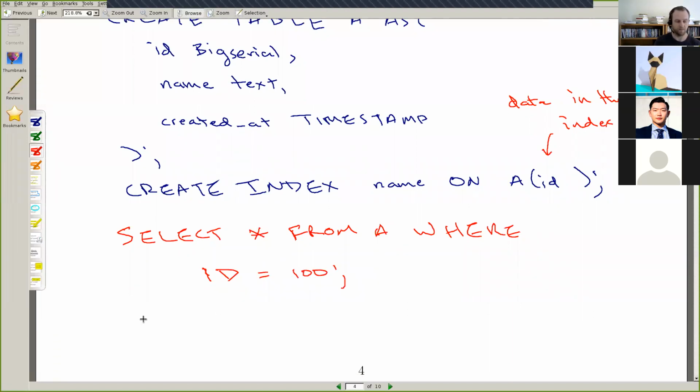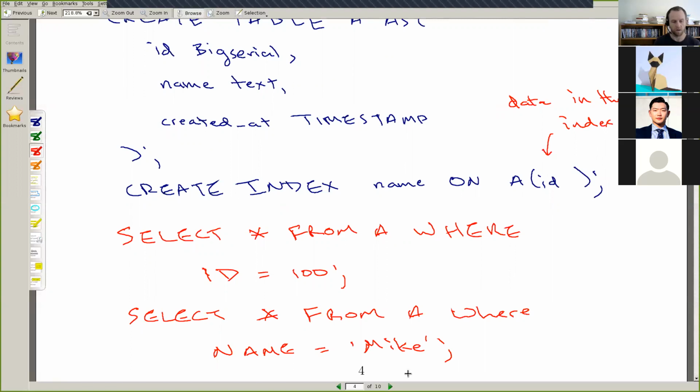But what if we had instead select star from A where name equals Mike. Now there's no index created on this variable. Even though we have an index on ID, we can't compare this name to the values inside of the ID. The only way for us to do this particular select statement is to scan through the entire table, taking linear time.